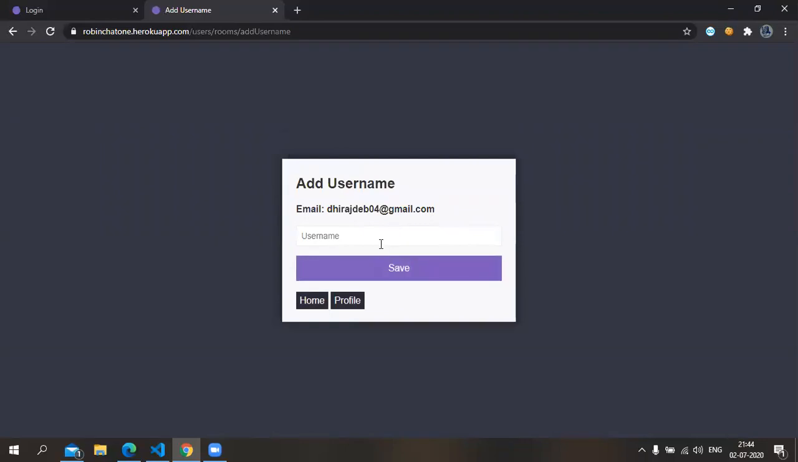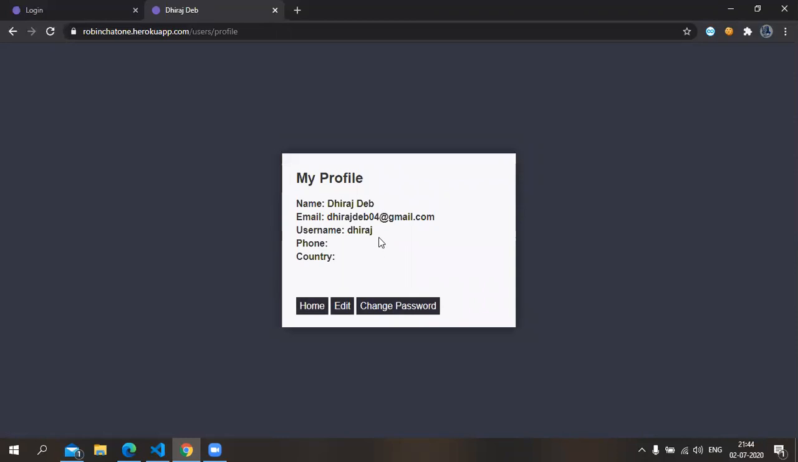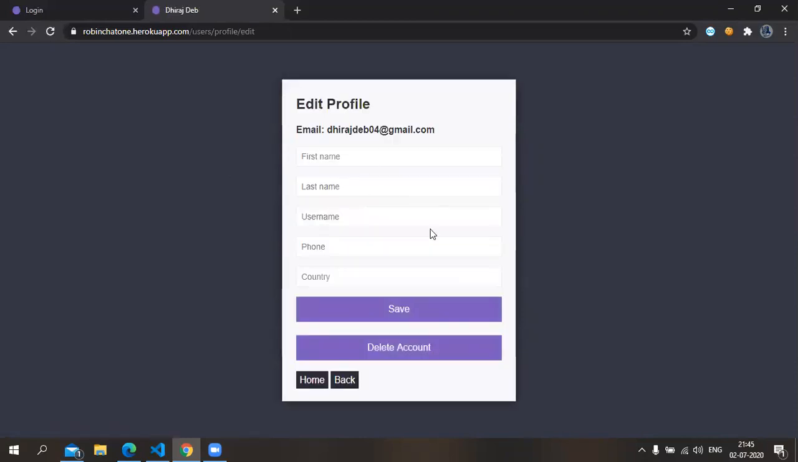We have to add it one time. So let me try. Okay, here it says the username was added successfully. You can see that the add username button is not there and the username is displayed here. If you go to the profile again, as you can see, the username is there, and the pop-up message that was coming before is not coming because we have already added the username. After that, let us change some fields in the profile, like let's add a phone number and country.